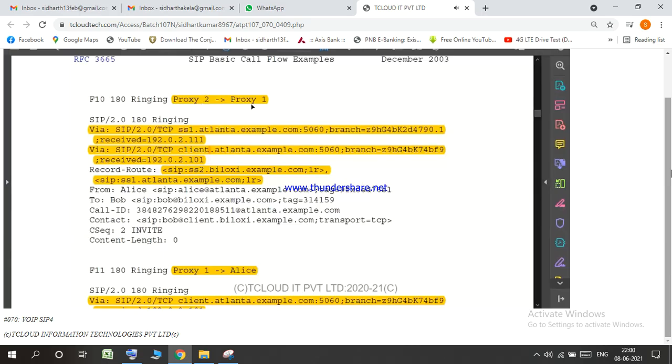So we have the proxy 2 to proxy 1. We have the information here going on between proxy 2 to proxy 1.